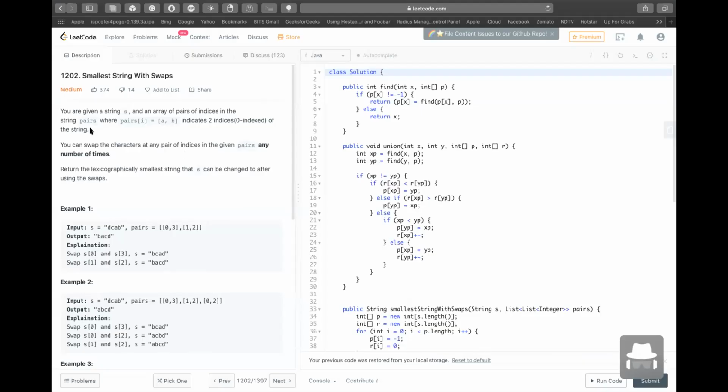Yeah. The second question is this. Basically, you are given a string and you are given a list of pairs. The pairs contain integers. The question is, you need to find the lexicographically smallest string by swapping. You can swap any number of times at these indices, meaning you can swap the characters at these integer pairs.